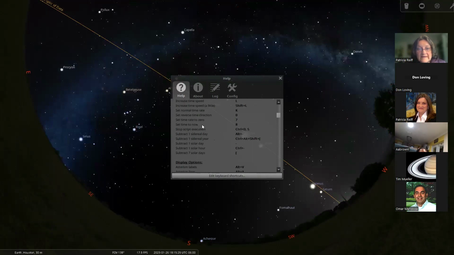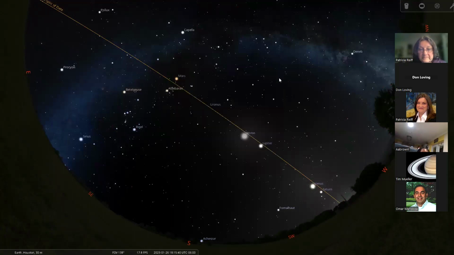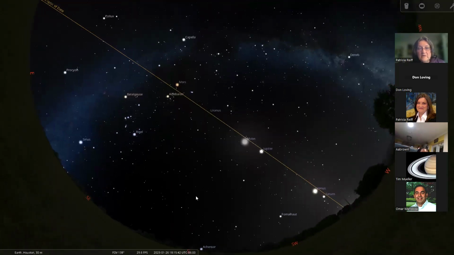So like I said, set time to now is 8. Okay. And K means set normal time rate. That means stop and go to 1 second per second. All right, so that's a quick and dirty of Stellarium. There's tons more.